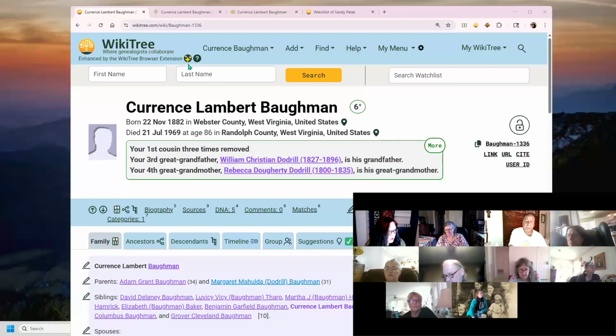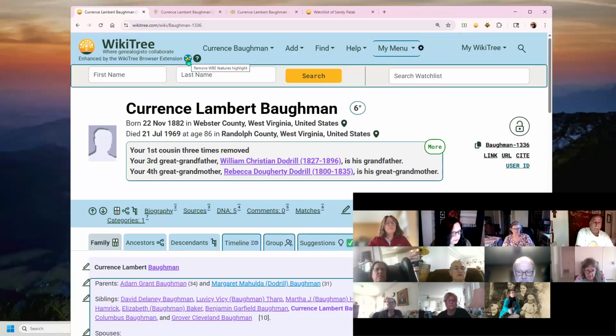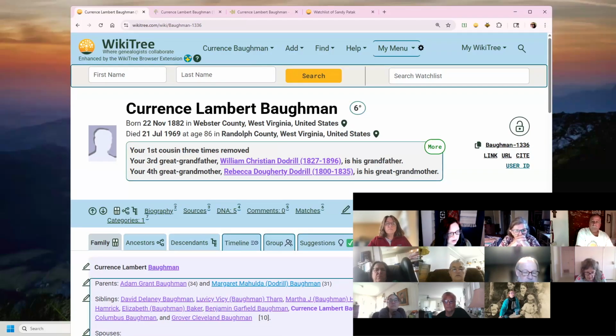And once it's installed, you'll notice this little icon here with the stars. That tells me that I have the WikiTree browser extension installed. And it also tells me, once I click on it, watch what happens to my screen. See, it kind of changes a little bit. Let me just click it one more time. So what it does is it highlights which items are WikiTree browser extension items.